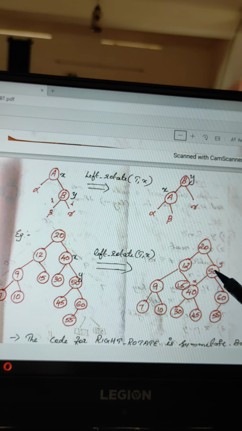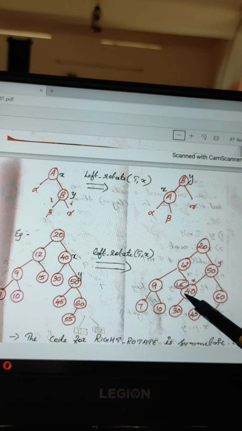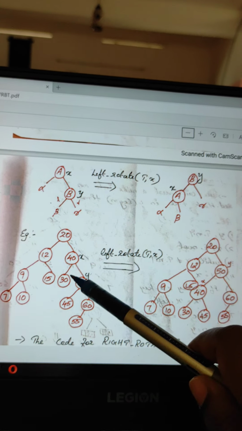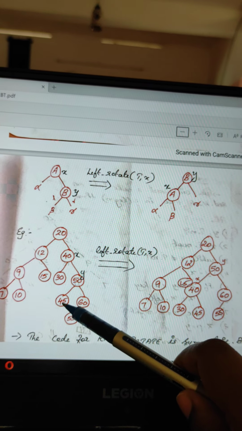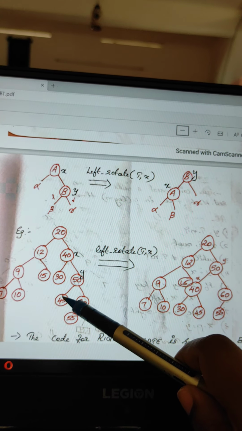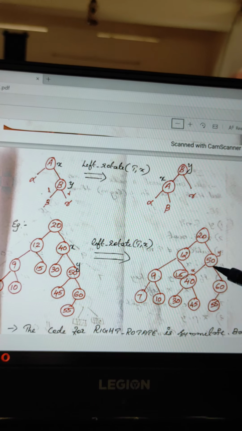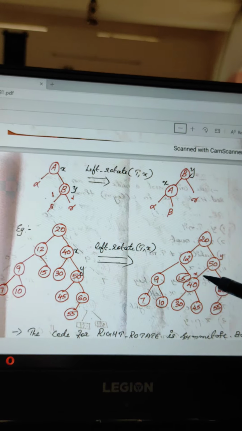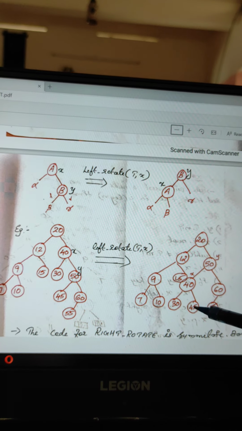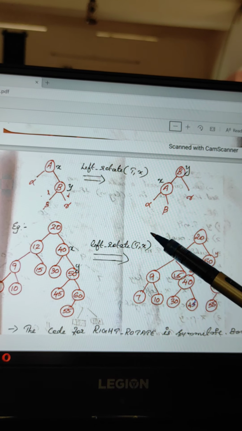See, 50 will go up and 40 will go down. Yes, y has a left child. Here y has a left child. So we make that left child, 45, x's right child. Okay. What is the next step?